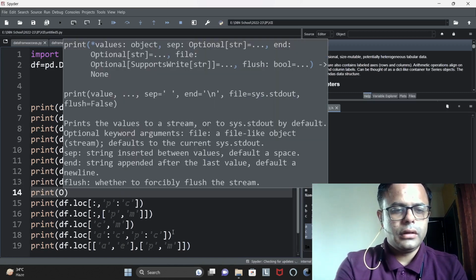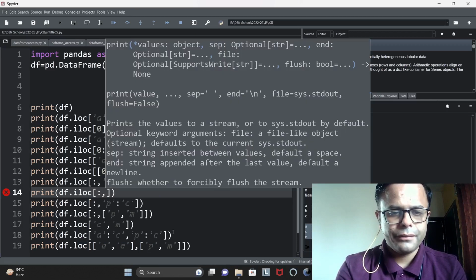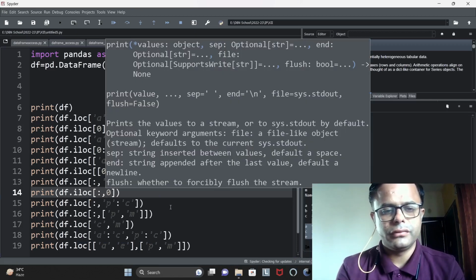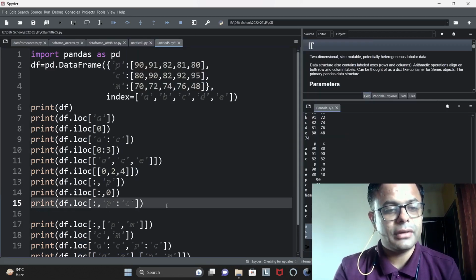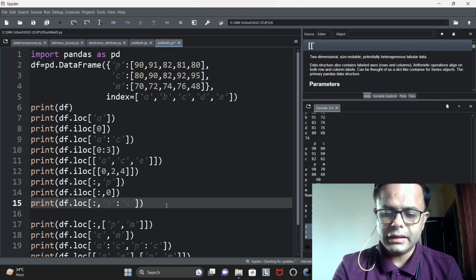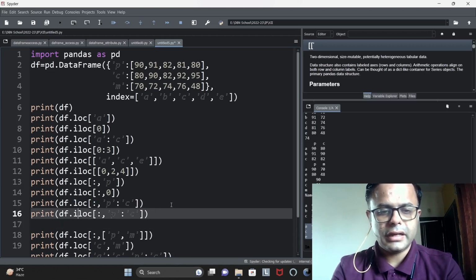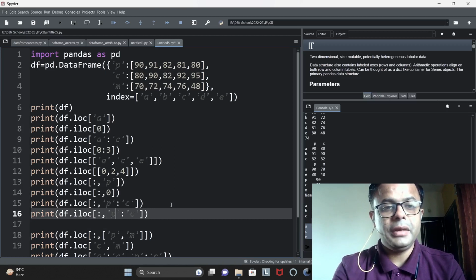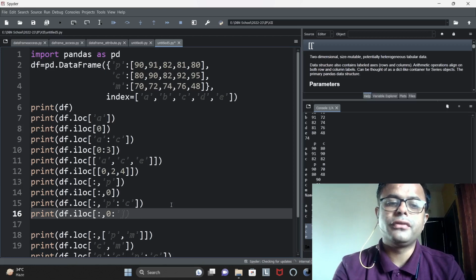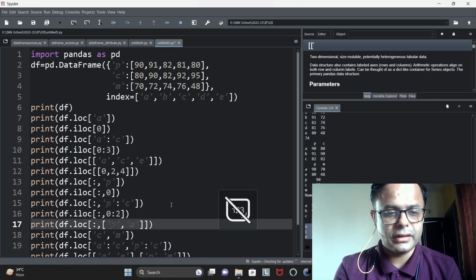Print df dot iloc, colon. P means row 0. The same output will be there. Again I am writing this one: print df dot, in place of loc, what will come? iloc colon. P means 0, yes. C means 1, but we have to write 2. Why? Because the last value will not be included. I hope you are able to understand this, right?